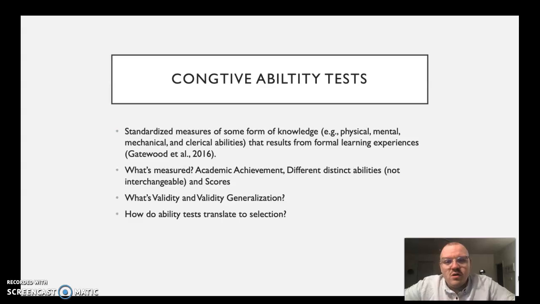So what exactly is measured? What do we measure in an ability test? Well, we can measure academic achievement, the different distinct abilities, which are not interchangeable because each item on the test can be customized and different. And we can measure the overall cognitive ability score of each applicant with the scores from the test. So there's three different things that are measured.